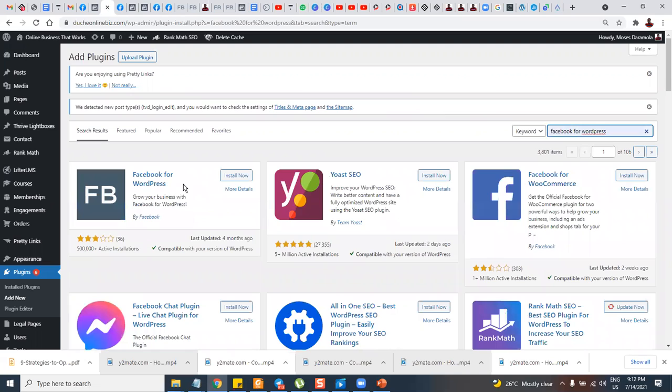So it's searching for it. You can see it here, Facebook for WordPress. We have Facebook for WooCommerce, but it says we should install Facebook for WordPress. Actually, what plugins do is they add additional functions to our websites. So you come here, just install it.